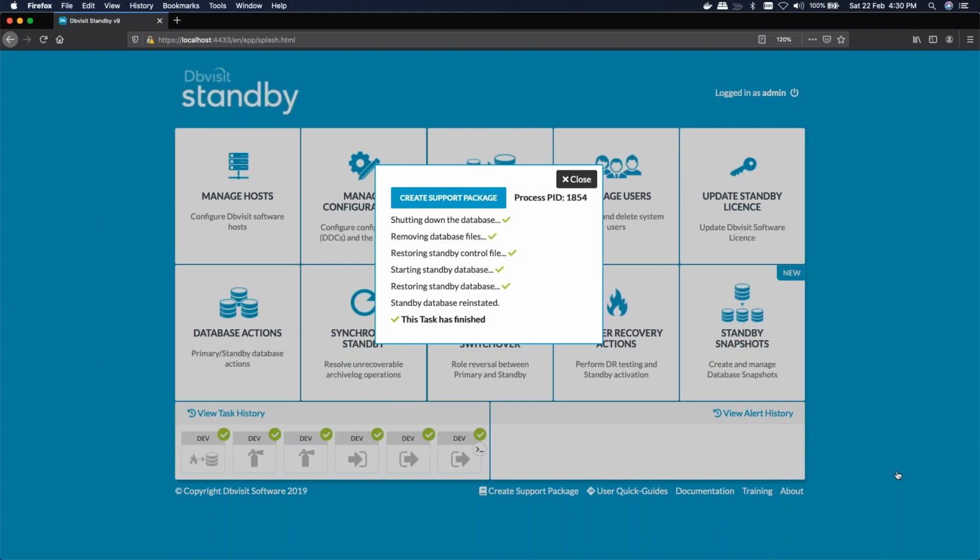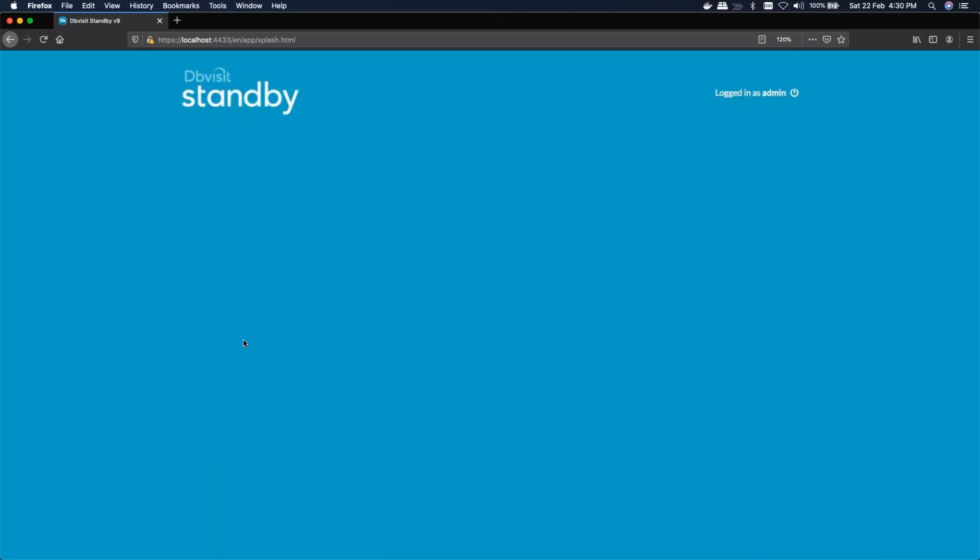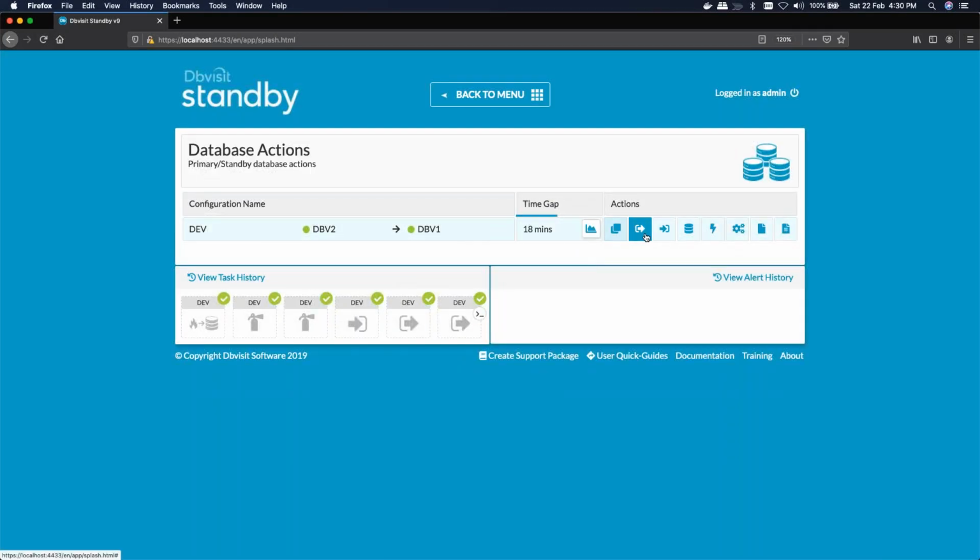If you think about it in an actual sense, even if I take a backup, what will I have to do? I have to shut down the database, remove all the files manually, start the restore, then do the recovery, and then start shipping from primary to standby. So all these operations are performed in a single step using Dbvisit Standby. See, if you see here, the standby database is reintegrated. If I go to the database actions now, I should be able to still send and apply RK logs here.